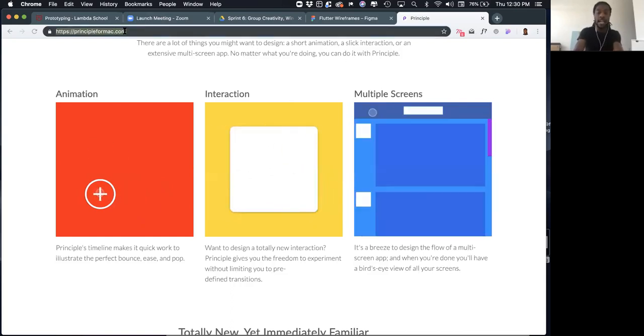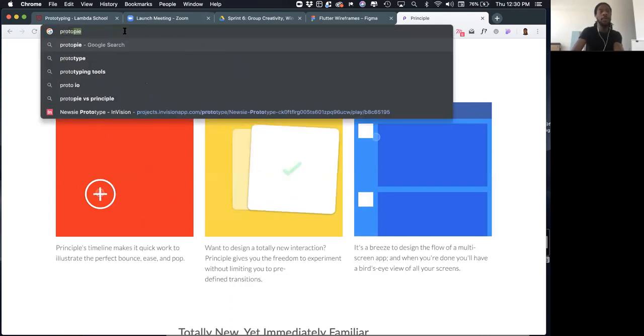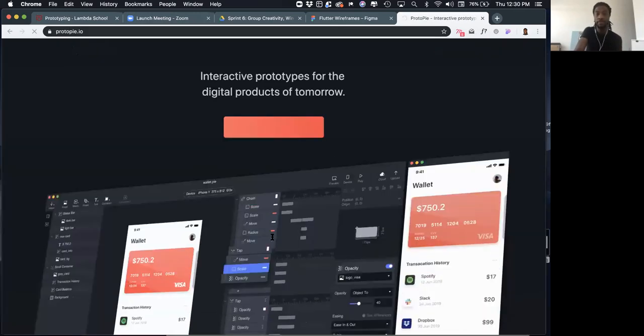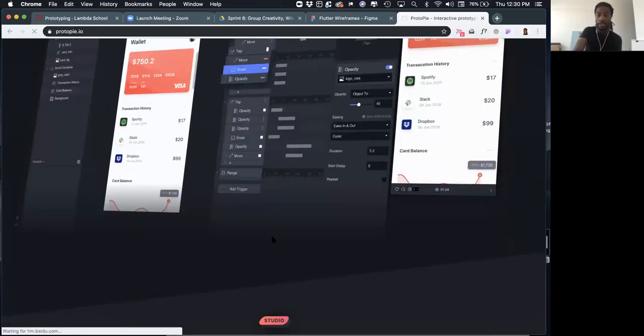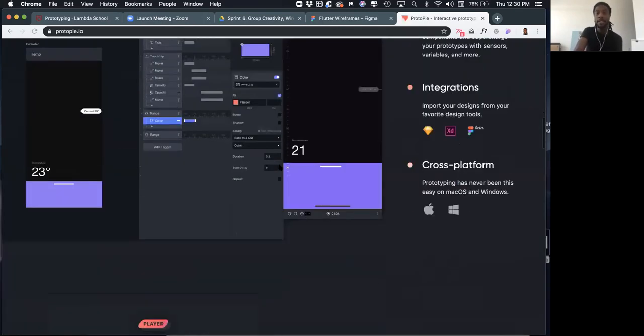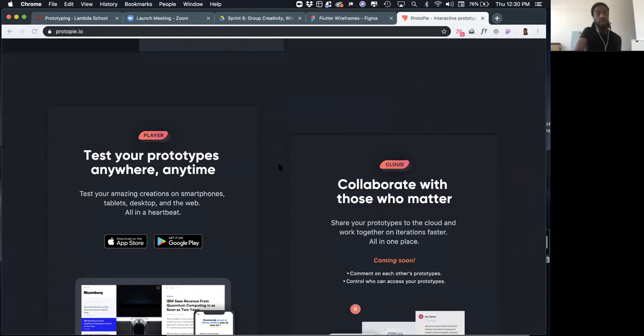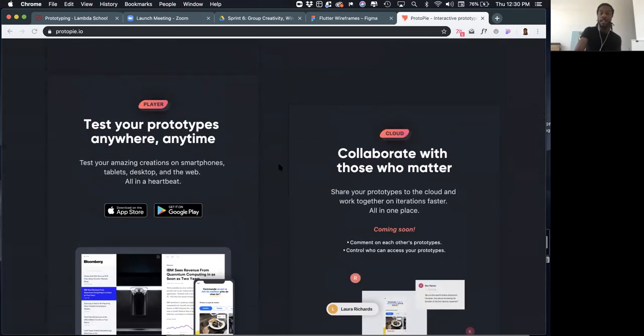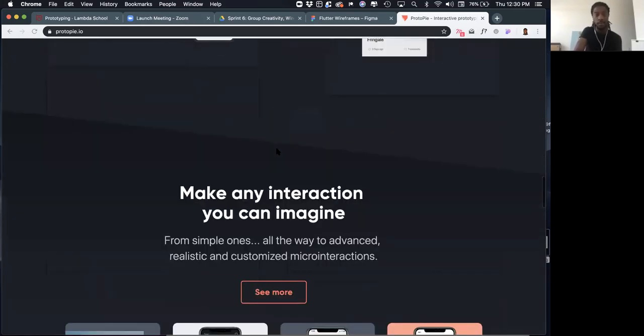Now, one that I haven't really used is ProtoPie, but I know that it's kind of started to make a name for itself. There is a bit of a learning curve with ProtoPie. Well, there's a learning curve with each one of these prototyping tools, which is why I say whenever you have free time, go in and just kind of explore them, see if any of these work for you.